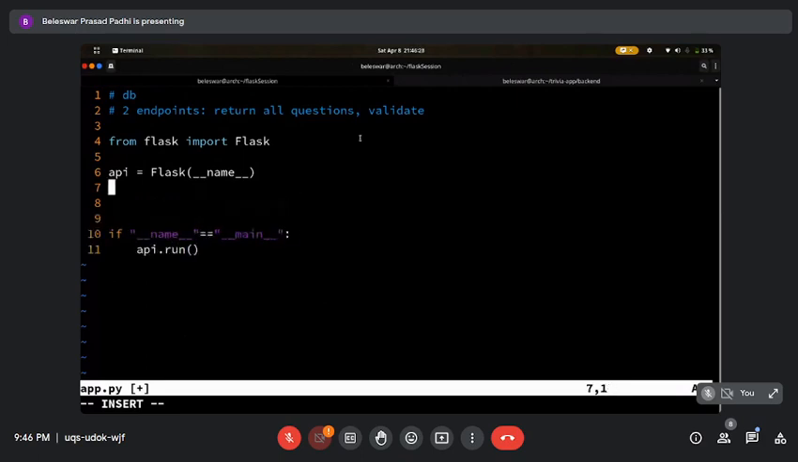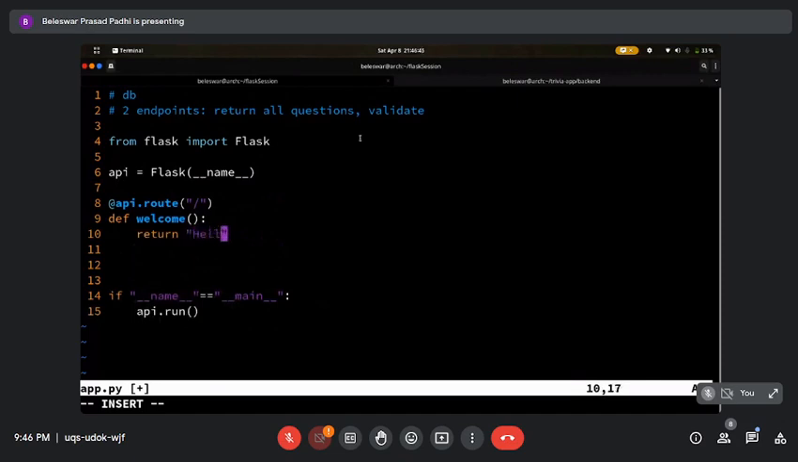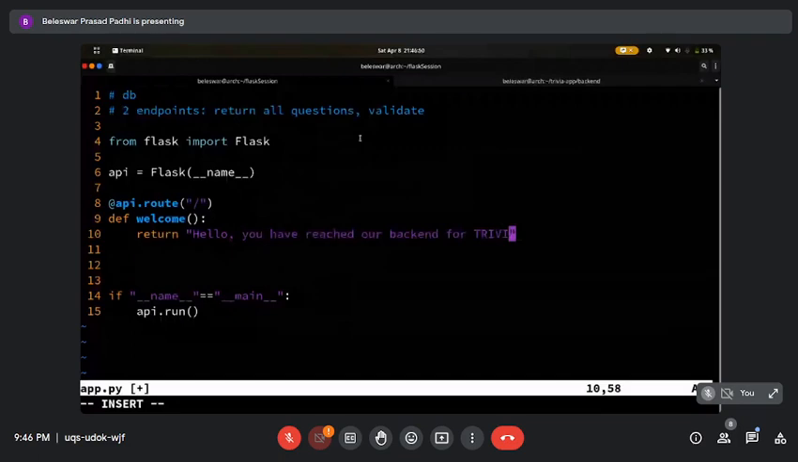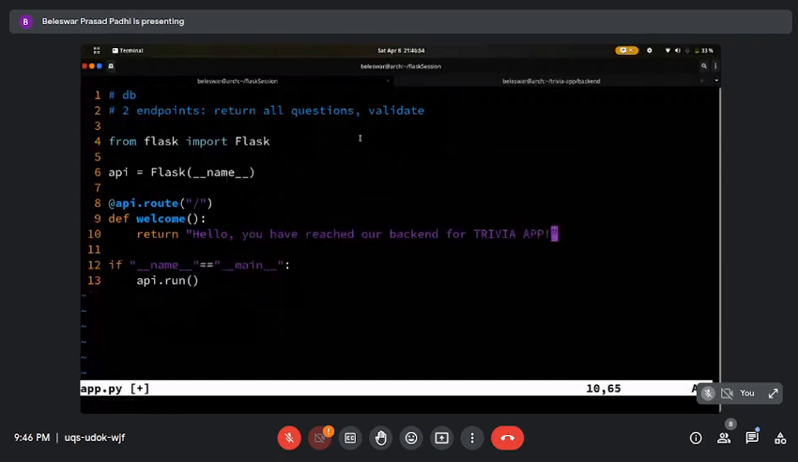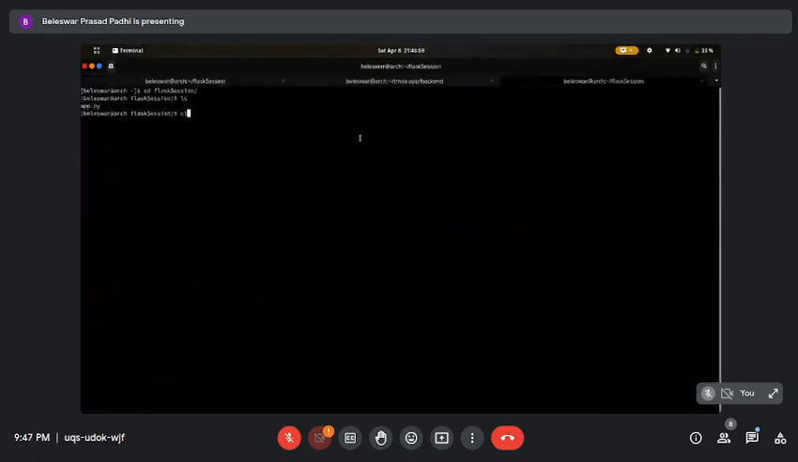All right, now from here, let's first make a root or default root. In here, let me define a welcome function that should return: hello, you have reached our backend for trivia app. Now let's save all this to see if we are doing all things right. Then open another terminal, go to Flask session, and run my Flask app.